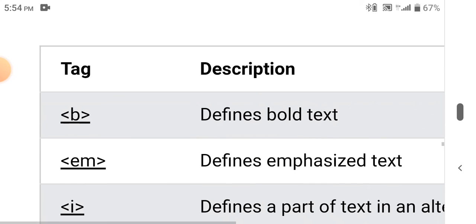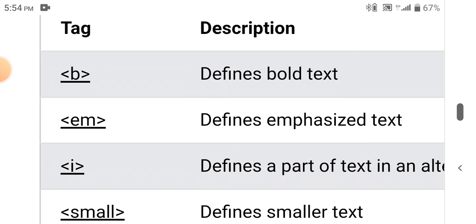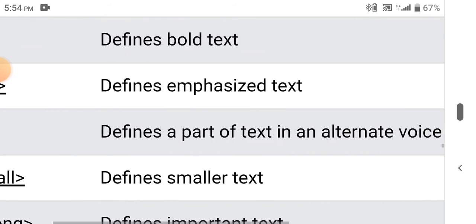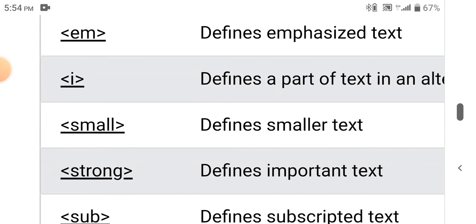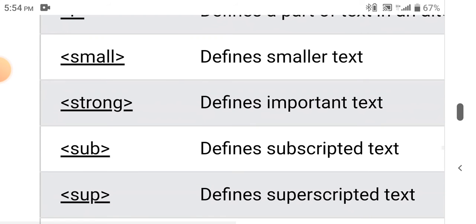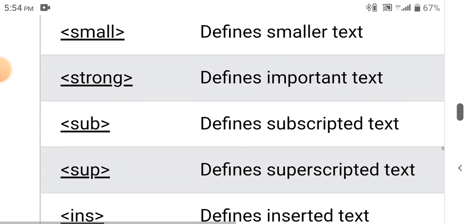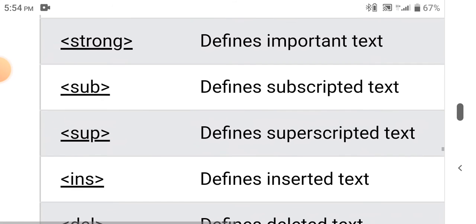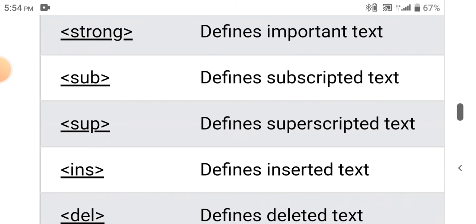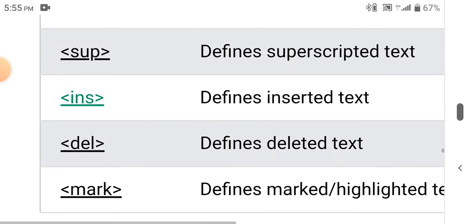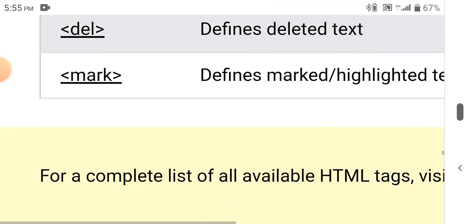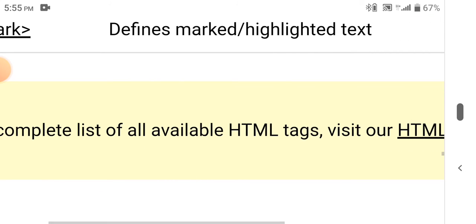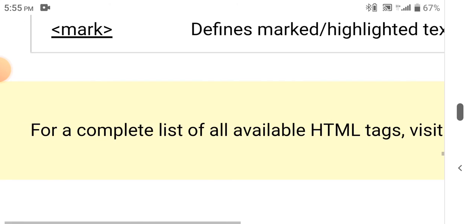Tag, description. b defines bold text. em defines emphasized text. i defines a part of text in an alternate voice or mood. small defines smaller text. strong defines important text. sub defines subscripted text. sup defines superscripted text. ins defines inserted text. del defines deleted text. mark defines marked or highlighted text.